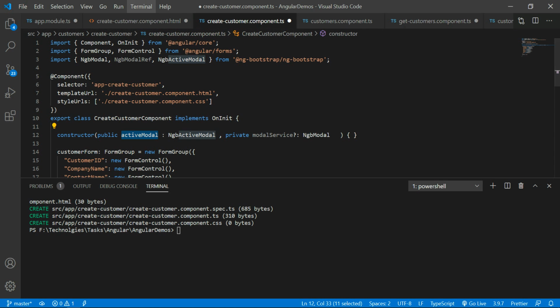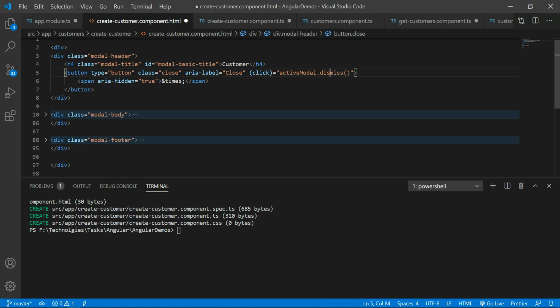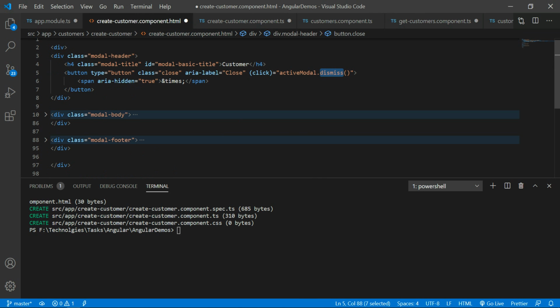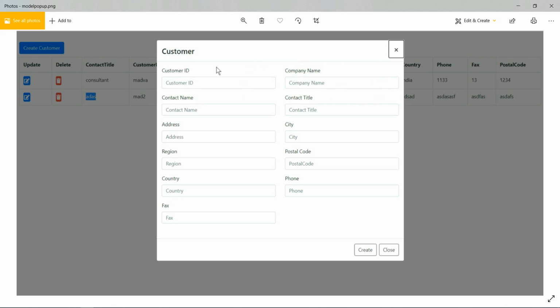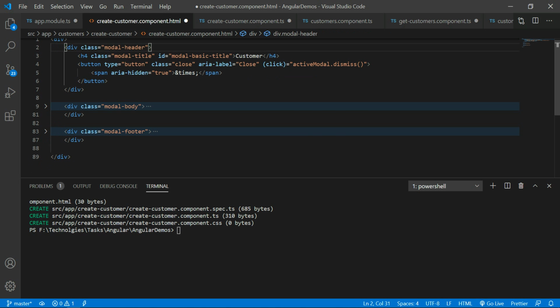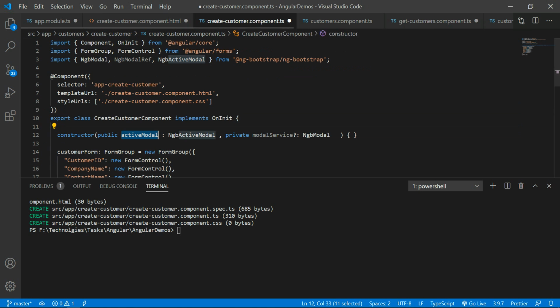Okay. So dismiss is the default. Dismiss is a method of the active modal. So what will happen? Whenever you close this symbol, the modal pop-up should automatically be closed. It should be dismissed. For that reason only, I am using the dismiss method for the active modal. That's it.